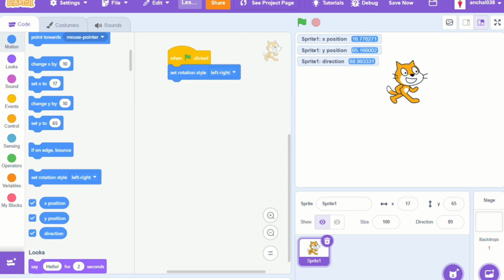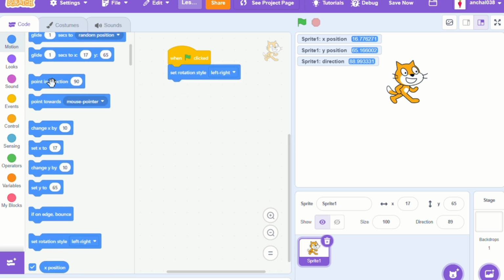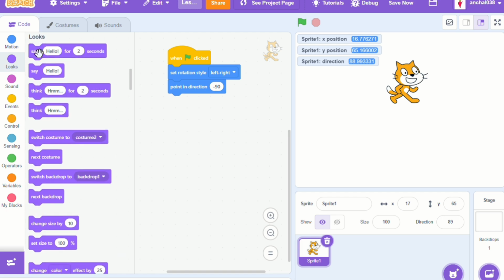Next one is set rotation style left right. Left right means the sprite can only face left or right, and not any other directions around it. The sprite will also be horizontally flipped when facing left in the left right style. Okay, don't rotate means that the sprite always faces in 90 degree. So I am just showing one example here how it will work.